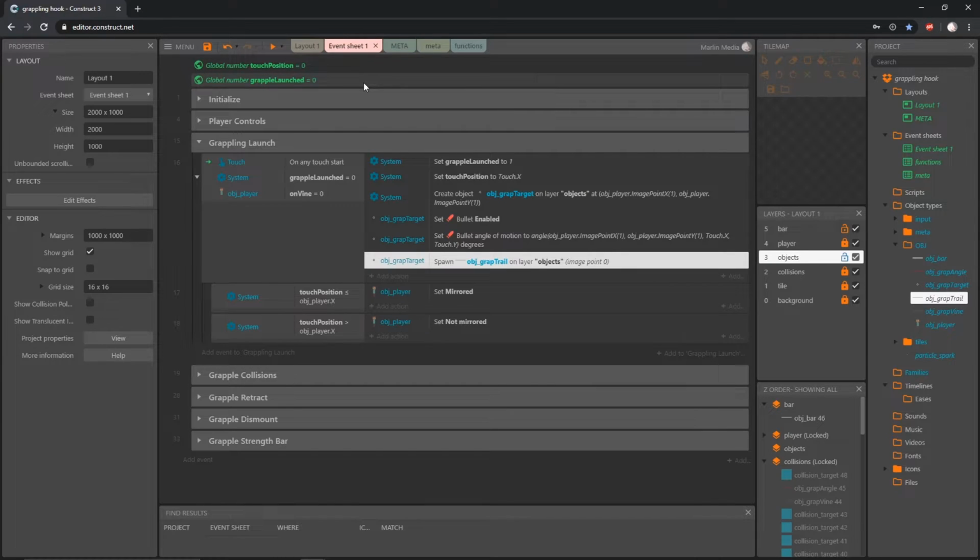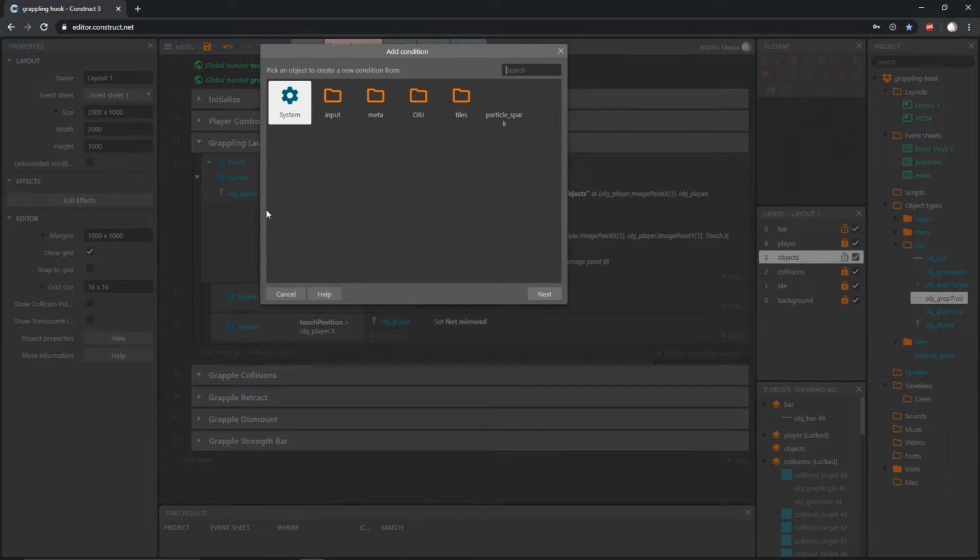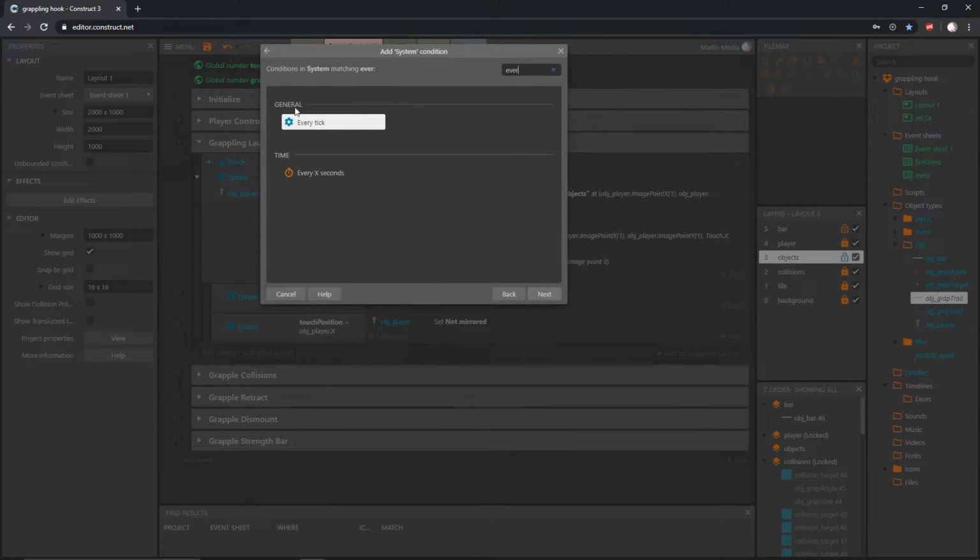Back on the event sheet, once we have created it, we want to tell it to follow the grappling target. And we're going to have to do that every frame that the game is playing because the target is constantly moving until it attaches. So down here where it says add event to grappling launch, that will add an event inside the group. So add an event and go into system and type in every tick.